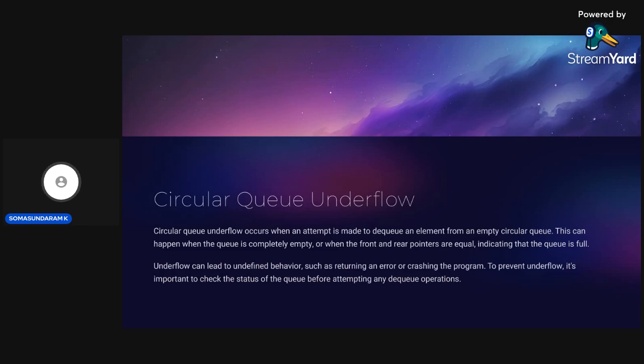Circular queue underflow. The circular queue underflow occurs when an attempt is made to dequeue an element from an empty circular queue. This can happen when the queue is completely empty or when the front and rear pointers are equal, indicating that the queue is empty. Underflow can lead to undefined behavior such as returning an error or crashing the program. To prevent underflow, it is important to check the status of the queue before attempting any dequeue operations.